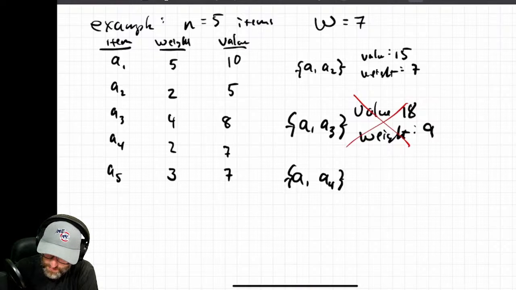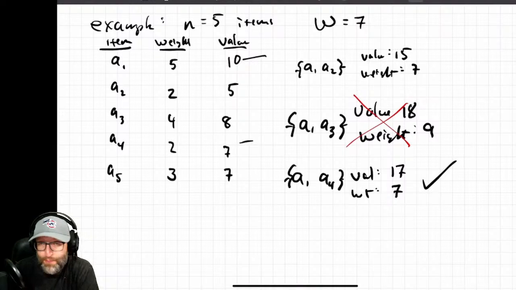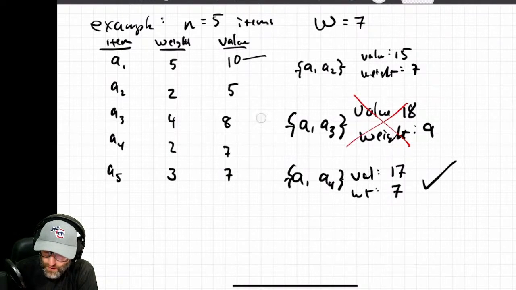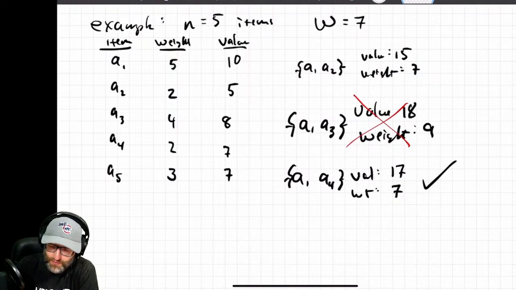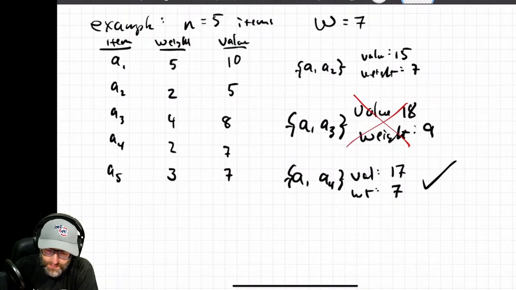Another possibility would be, well, I could take A1 and A4. Right, this one and this one. And I would have a value of 17. And that's even better. But what's the weight? It's going to be 7. And so that's feasible, right? Nice. Is that the best that I can do, right? That's the question that the 0-1 knapsack is asking. What is the optimal solution here? And you might be able to see it immediately, but I don't see it immediately, so we're going to have to figure this out.